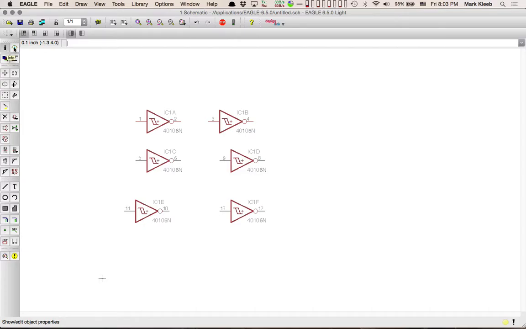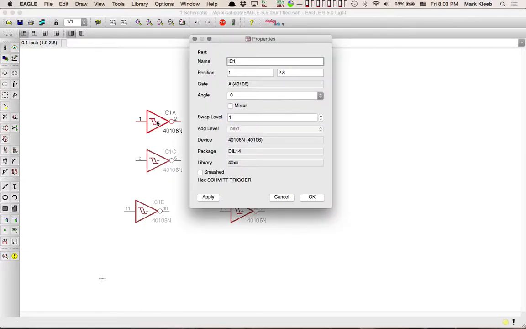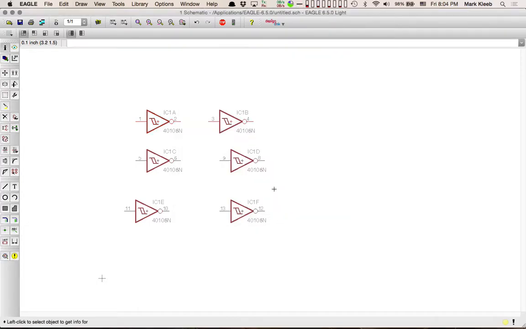So I'll go through these one by one. If I click on I, and then I click on one of these, I can get part information, properties, the position, the angle, the name, it's IC1. For resistors that I'll show you a little later, it'll also have value, which is nice because then I can put in the value of my resistors and capacitors. Okay, so let's cancel that.